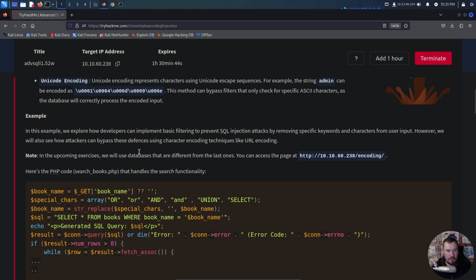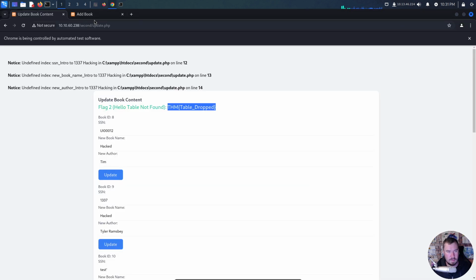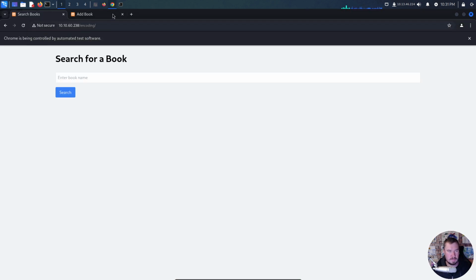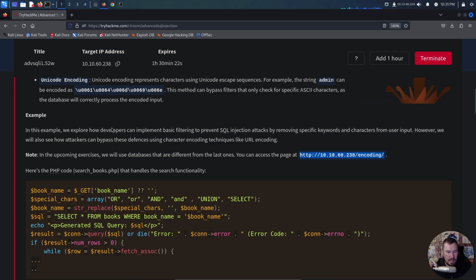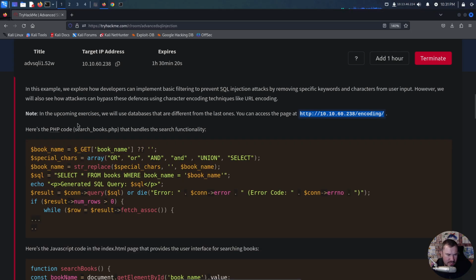In this example, we will explore how developers can implement basic filtering to prevent SQL injection attacks by removing specific keywords and characters from user input. However, we will also see how attackers can bypass these defenses using character encoding techniques like URL encoding. So we need to go to this page right here. All right. And let's see what this developer is trying to do to us now.